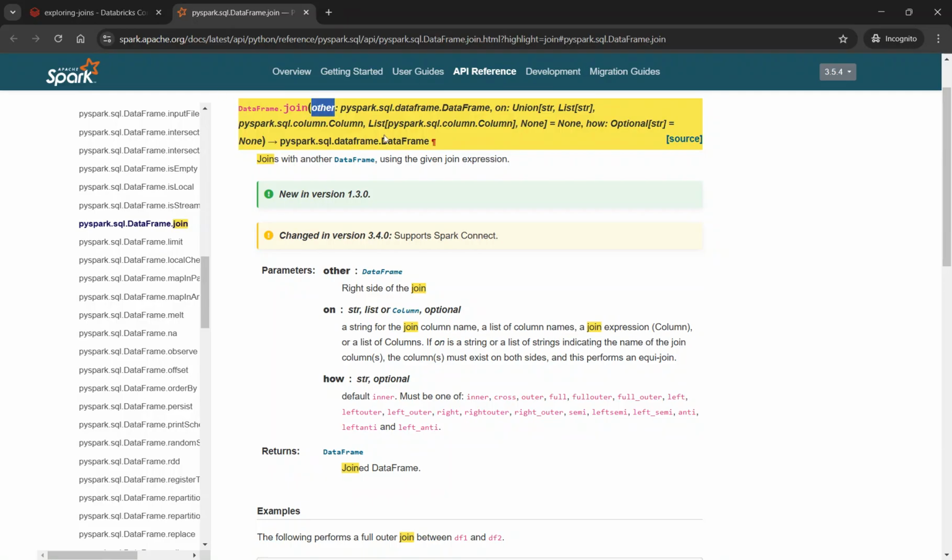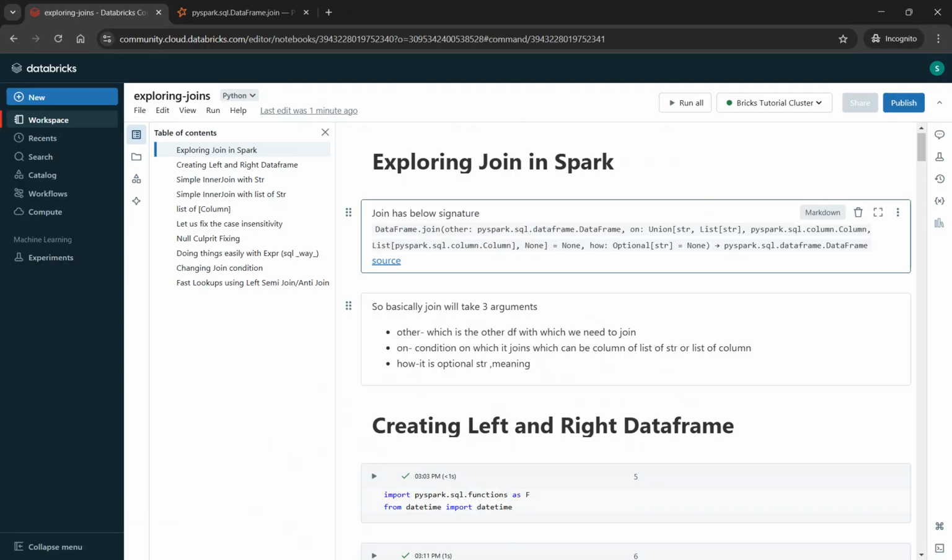Other is nothing but another data frame, and it takes an on, and then it takes a how. Other means the other data frame, or basically the right side data frame, and on is nothing but the condition. As you can see here, the condition takes a union of three things. It can be a string, meaning we can give a simple string, or a list of strings, or a list of column types, or a direct column type.